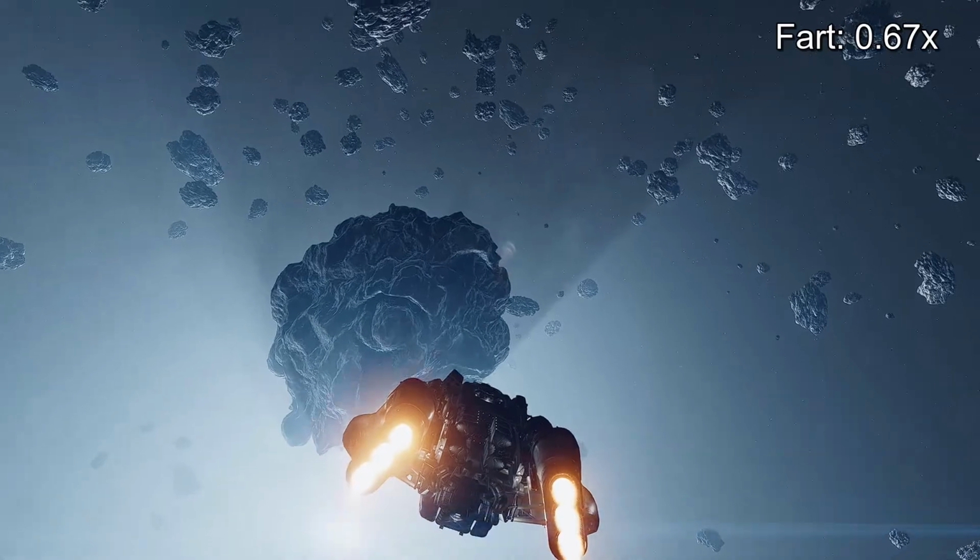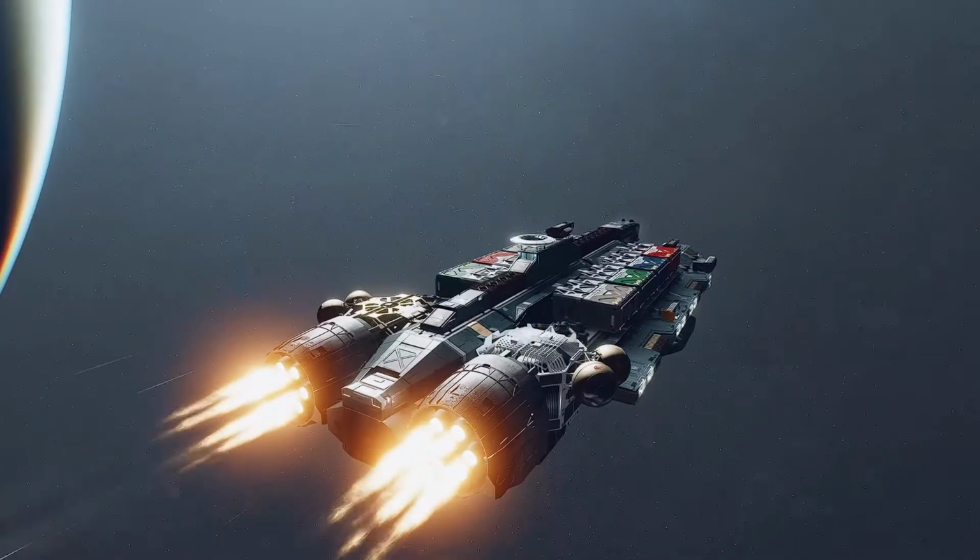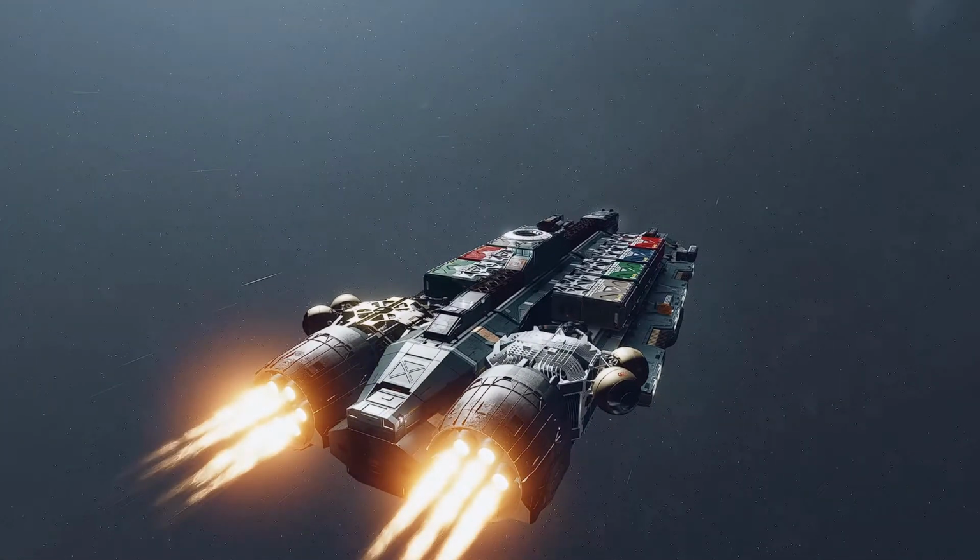So in this part they actually briefly show us a couple of different ship variations. Here's one which is primarily a cargo ship.